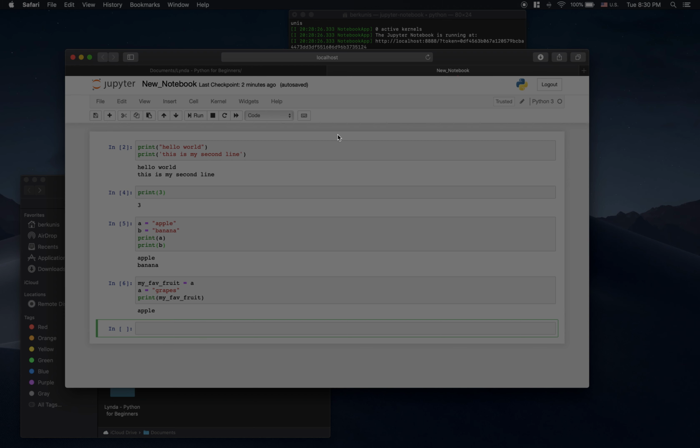So this was a quick overview of what is Python, how we can install Anaconda, and what is a Jupyter Notebook. We went over Jupyter Notebook, we went over the print function, and we went over some variables.